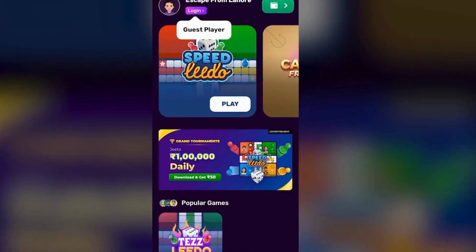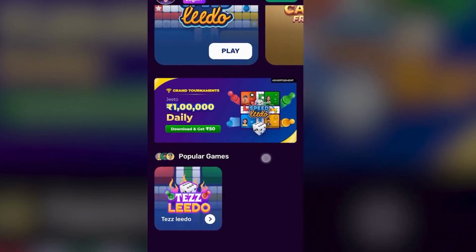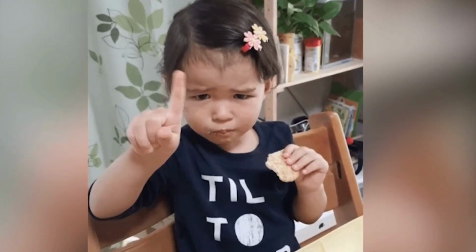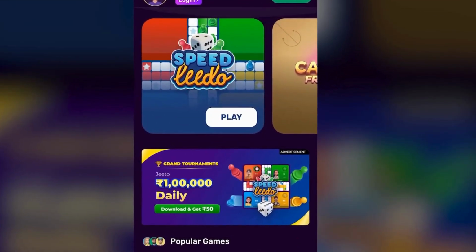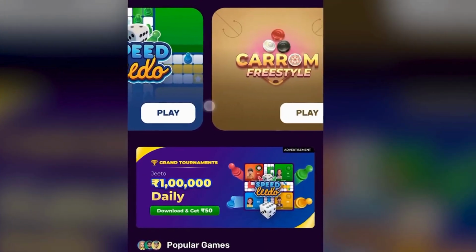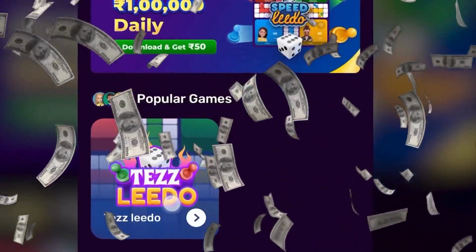You can see that I am on the homepage of this app, and here you can find pretty much 3 gaming apps to play. And you don't need to pay anything to play these games. You can play them with 0 amount on your account. Just keep in mind that the more time we spend playing games on this app, the more money we will earn per minute we spend on it.